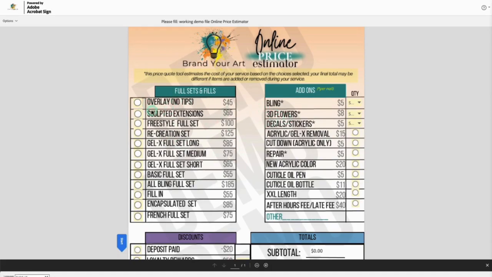I just want to make sure that was clear because I get a lot of questions from people asking, can only nail techs use this? No, anybody doing any types of services with add-ons can use this online price estimator. You can send it as a link to people. You can embed it right on your website. There are a lot of options that you can do with this online price estimator. So I just want to get that out of the way.